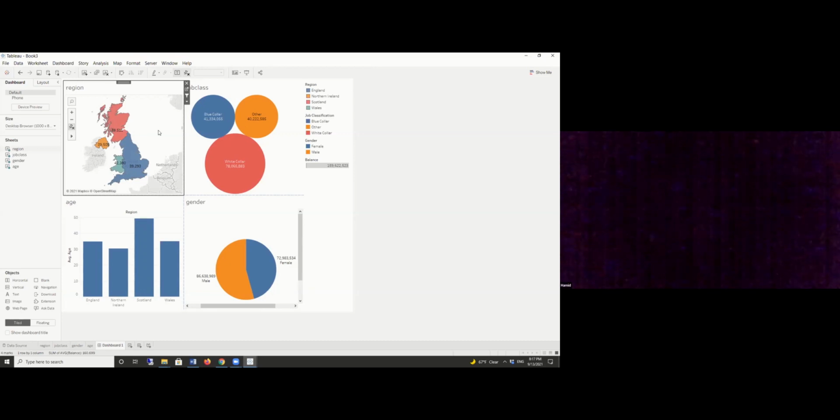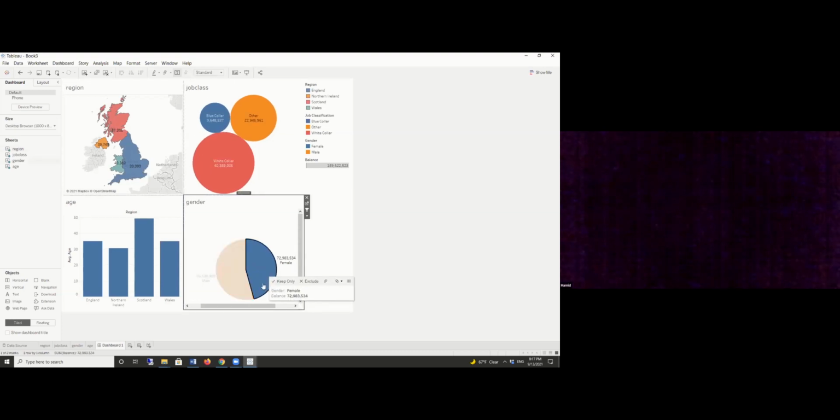Let's just select female. You don't have to just play with the map. Now I click on the female. So most of your females are from white collar. You see their average balances in different parts of the United Kingdom. It seems there are not that many differences. It's 39 to 40. Let's click on male.